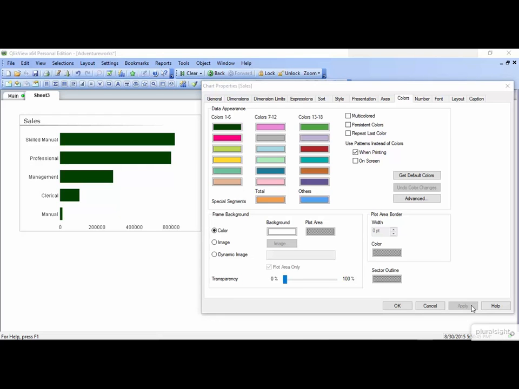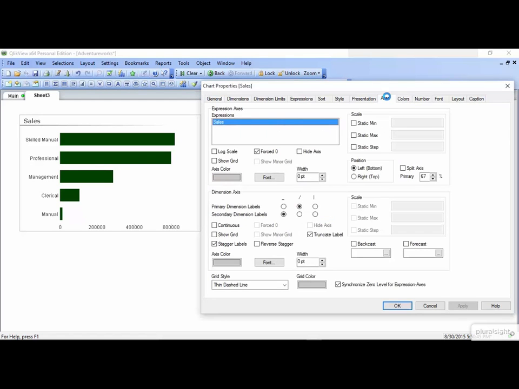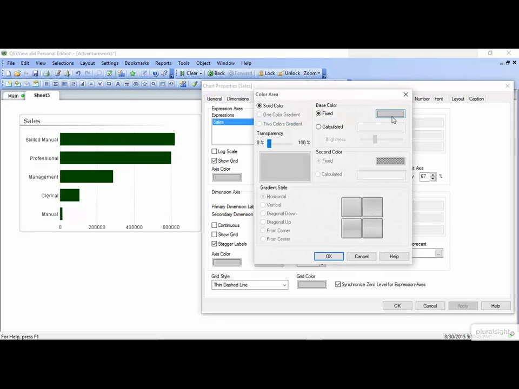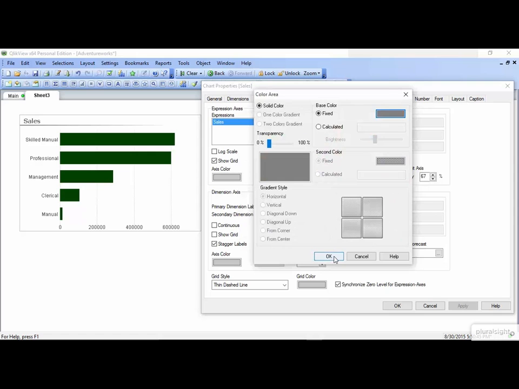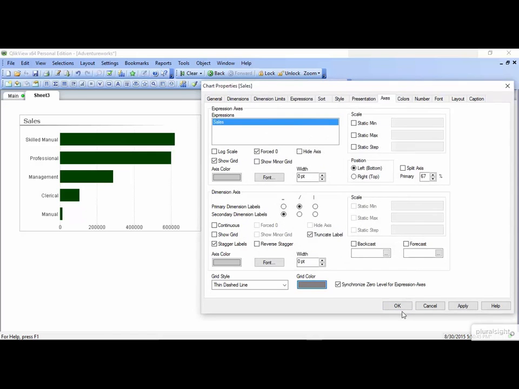The next step is a little controversial to the purists, but I think it's helpful to have some grid lines. Go to the Axis tab and click Show Grid in the Expressions section. Click Apply, and you'll get very faint grid lines. To change the color, click the Color button and choose a darker gray. Click OK, and OK, and OK.